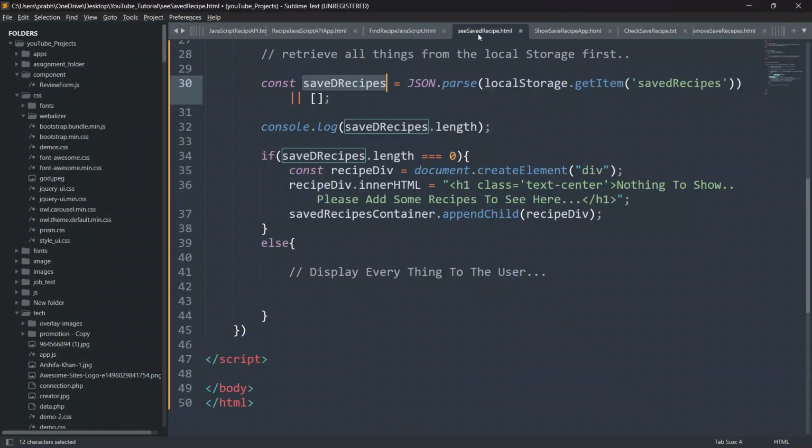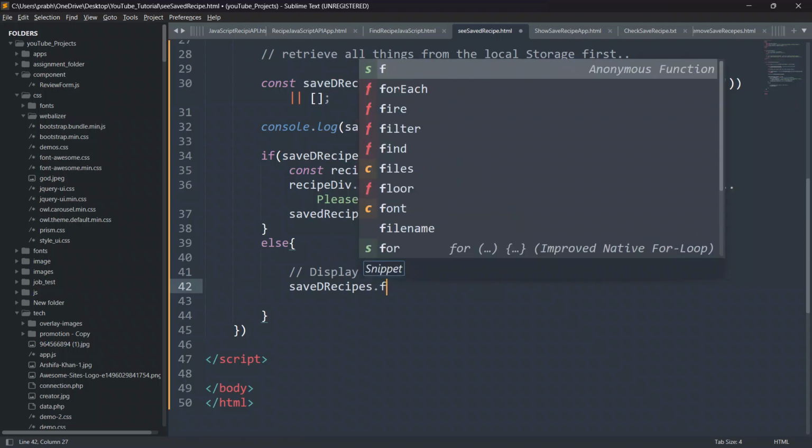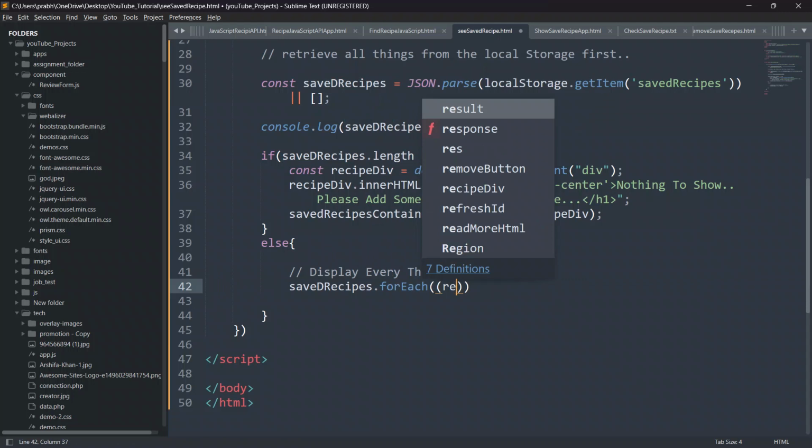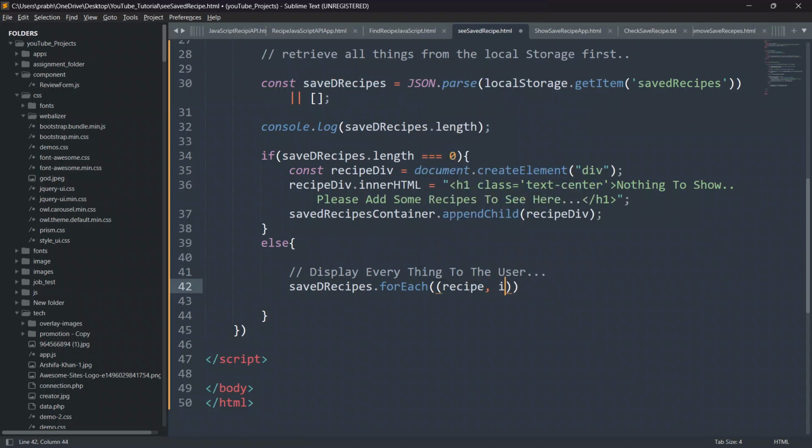So just go to this page also. We'll say saved recipes dot, I'm going to run the forEach method here. So I'll say forEach, and I'm going to pass recipe as a parameter to this callback function. I'll say recipe, and I'm going to pass the index also, because we are going to work with the index here. So I'll say arrow function. That's it.